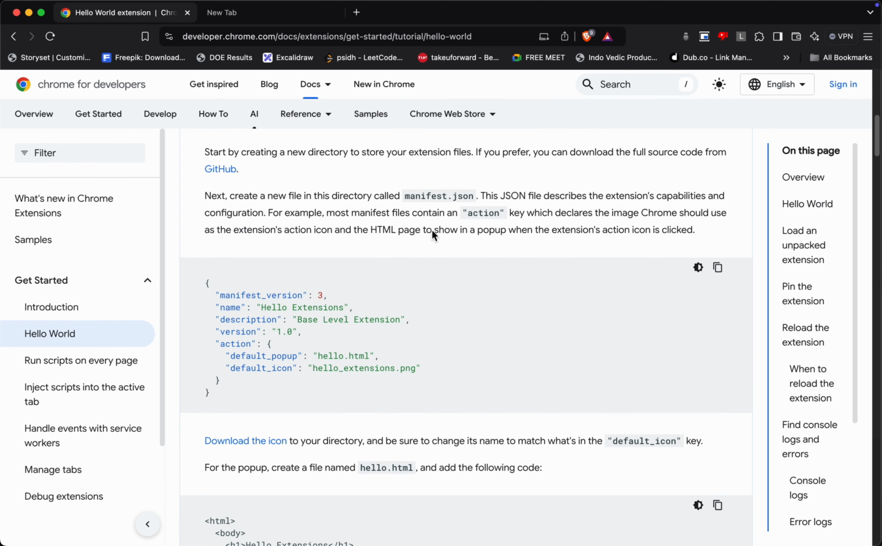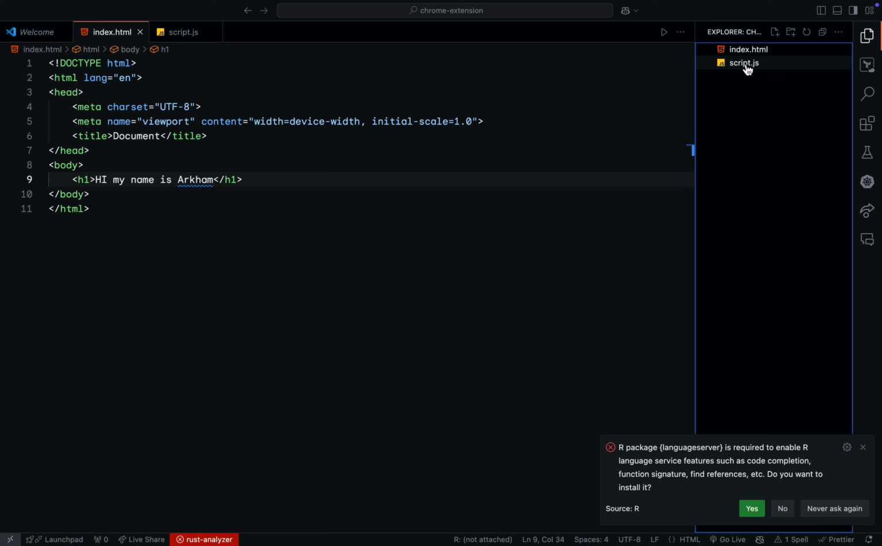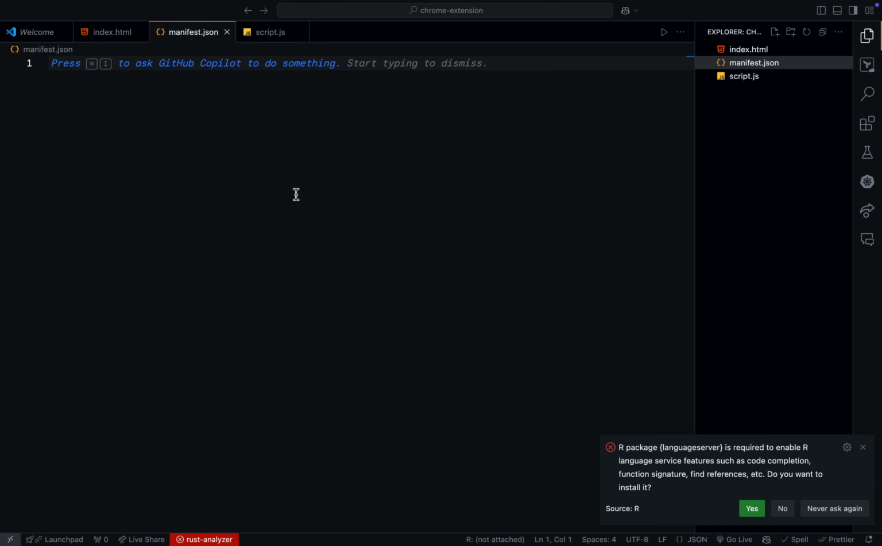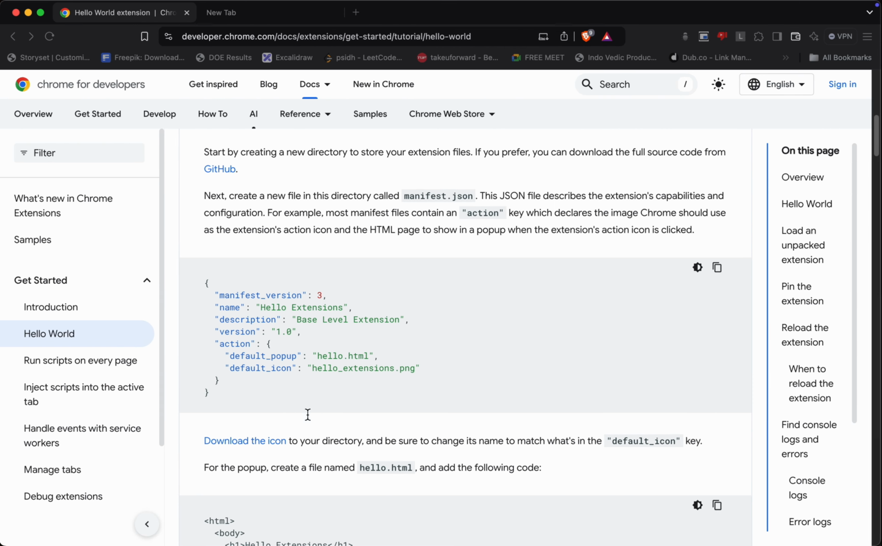So for that you need a manifest.json file. So I'll be giving this link in the description. So let's, along with these things, let's create a manifest.json file. So this will be our entry point to the extension world. So let us see what all we have to include.